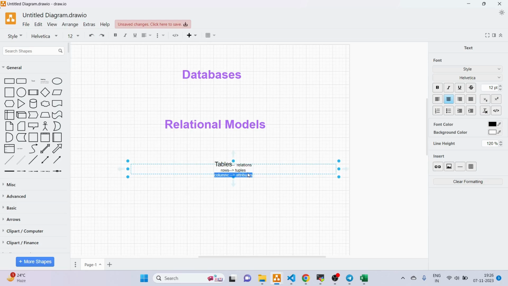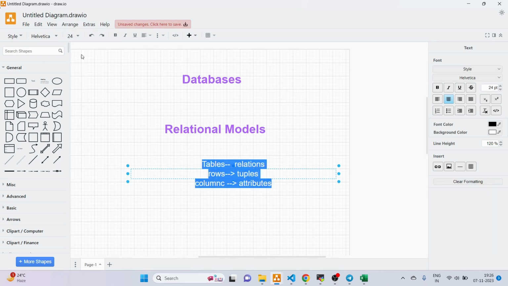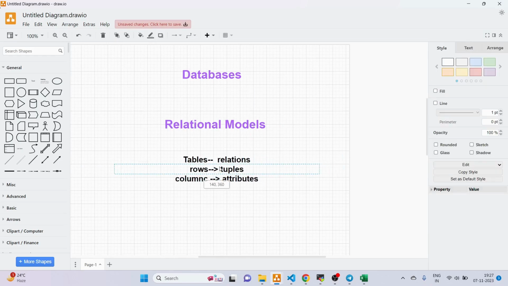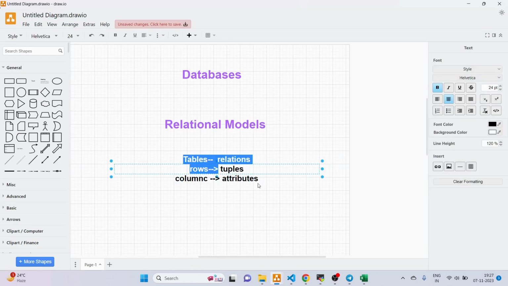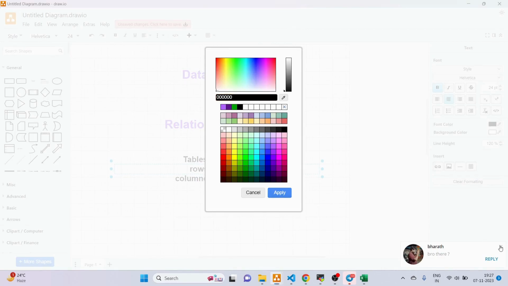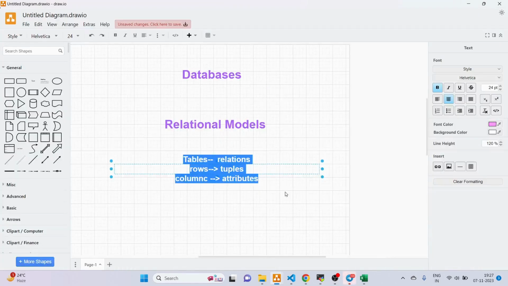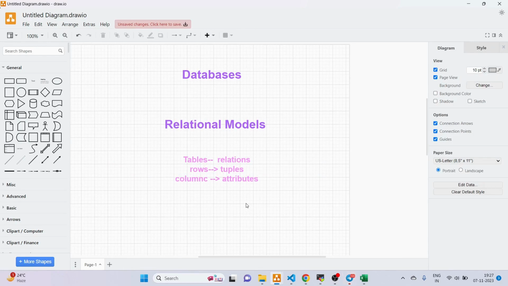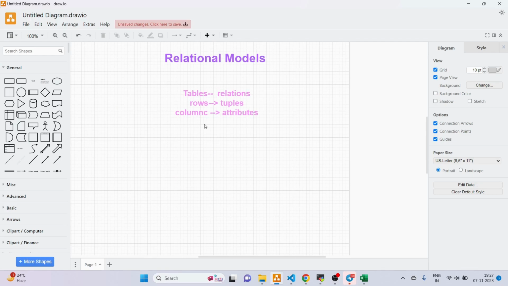Let me just make the size bigger. Yes, team, this is what we need to understand first. Inside relational models, table we are going to call relations, rows we are going to call tuples, and column we are going to call attributes. Now let's talk about what exactly these are. Even though I guess you already know the definition, let us still talk about it.